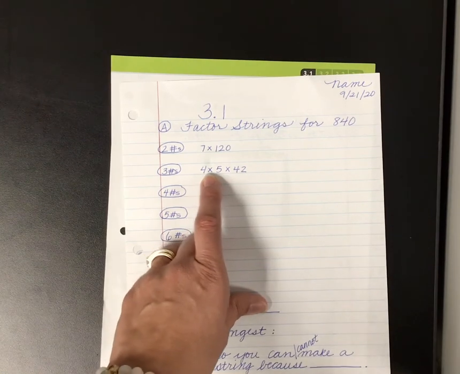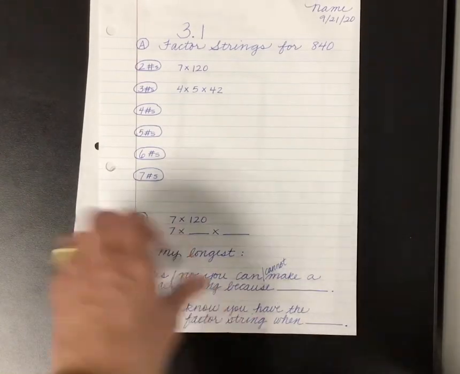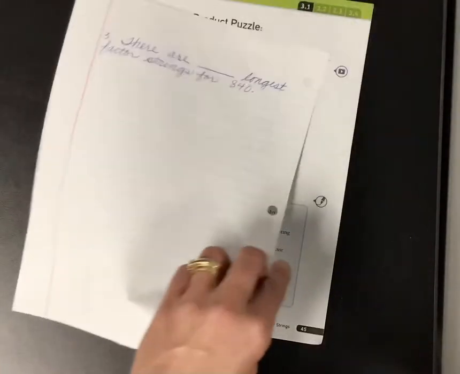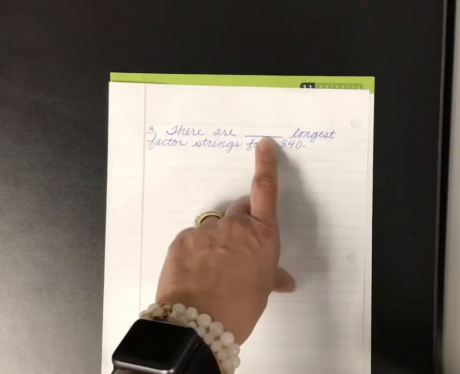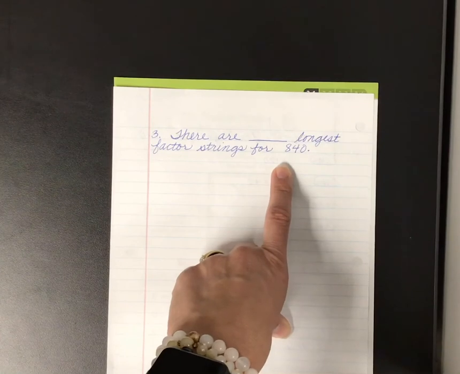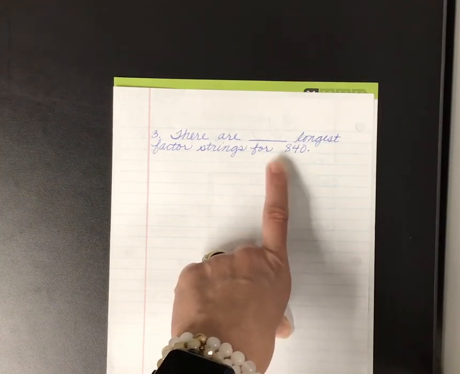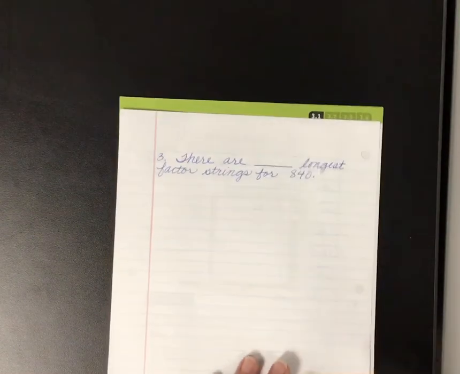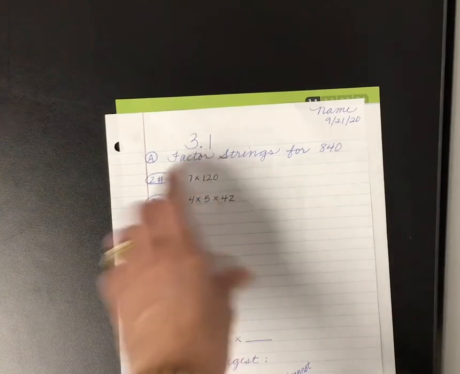So once you feel like you found the longest factor string, is there another longer factor string that goes with it? Or how do you know you have the longest? So I wrote, there are blank longest factor strings for 840. So find the longest one you can, and how many are like that? Is it 1? Is it 6? Is it 2? How many are the longest ones you can find? You're going to snap a photo of this and upload it as your assignment for 3.1.